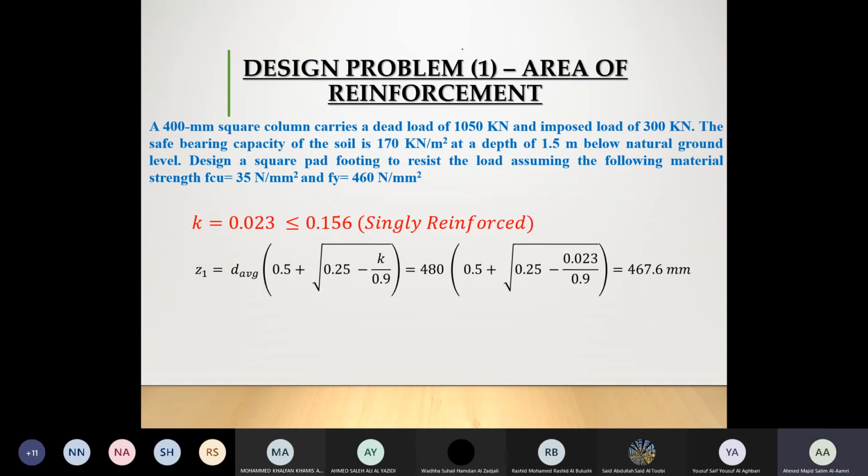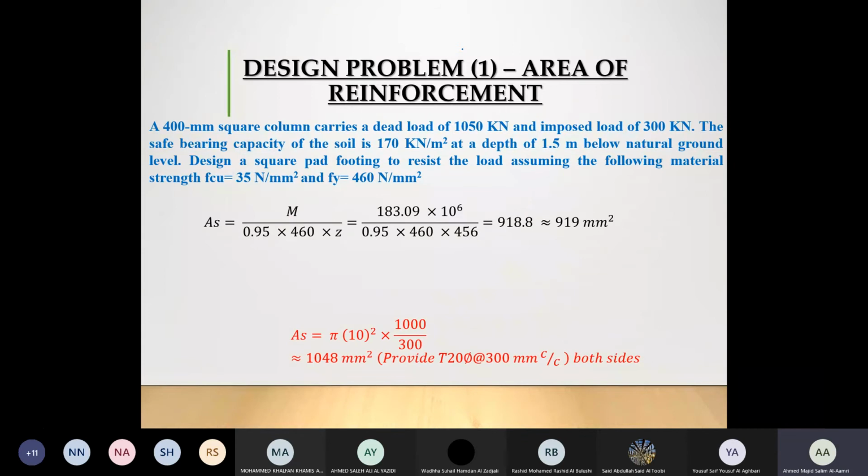After that, we will go and calculate Z1. The same scenario, D average is going to be used. We have got our Z1. After that, we have got our Z2. And we said from the two, we are going to take the smallest value. So the smallest is 456. After getting our Z, we will go and calculate our area of reinforcement. Moment is there, Z is there, and then you have 460 as your reinforcement strength. We have got it to be 919.